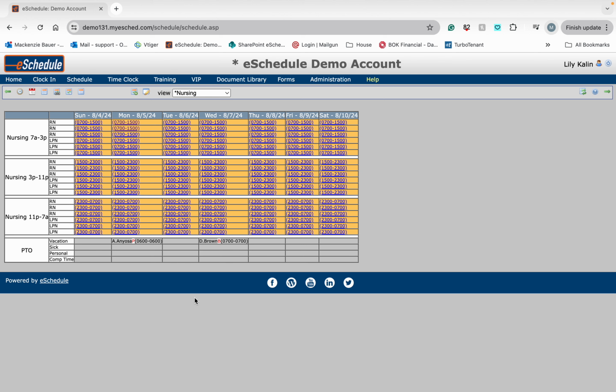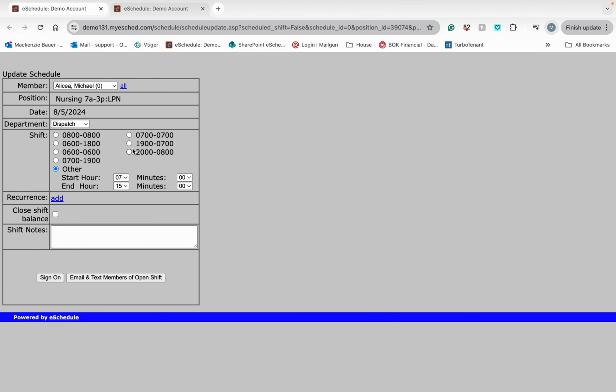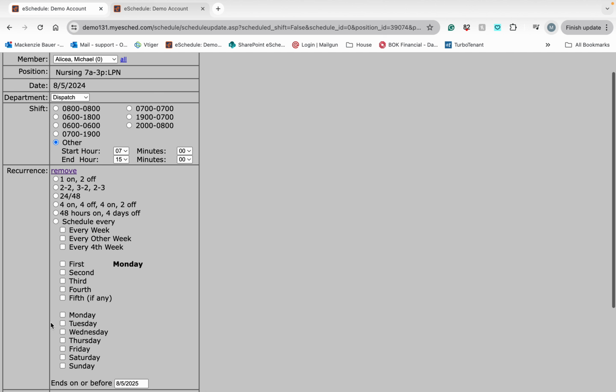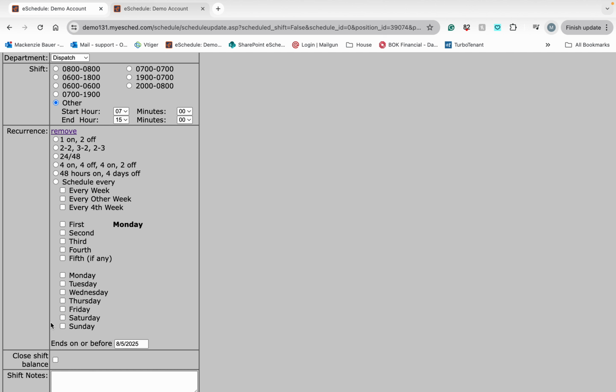The first thing that I'm going to do is click on any open shift on our schedule here to bring up our update schedule screen. So I'm going to point out exactly where you would go to use our reoccurrence tools and talk through those options that may or may not be available to you. So we're going to go ahead and hop on down here to where it says reoccurrence and click add to look through the options that are available to us.